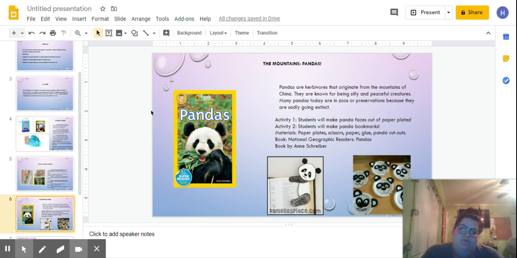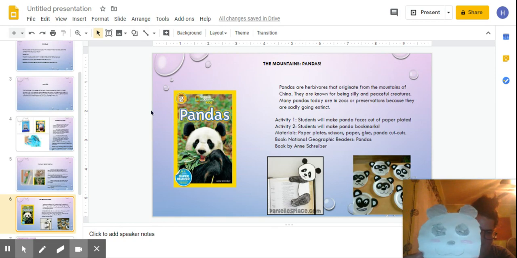And I did attempt to do and present my activity for panda faces out of paper plates. However, I do not have paper plates at home. So you're just gonna have to imagine that this is a paper plate. I did my best. This is my little panda. I also used staples instead of glue and stuff because we also didn't have glue.